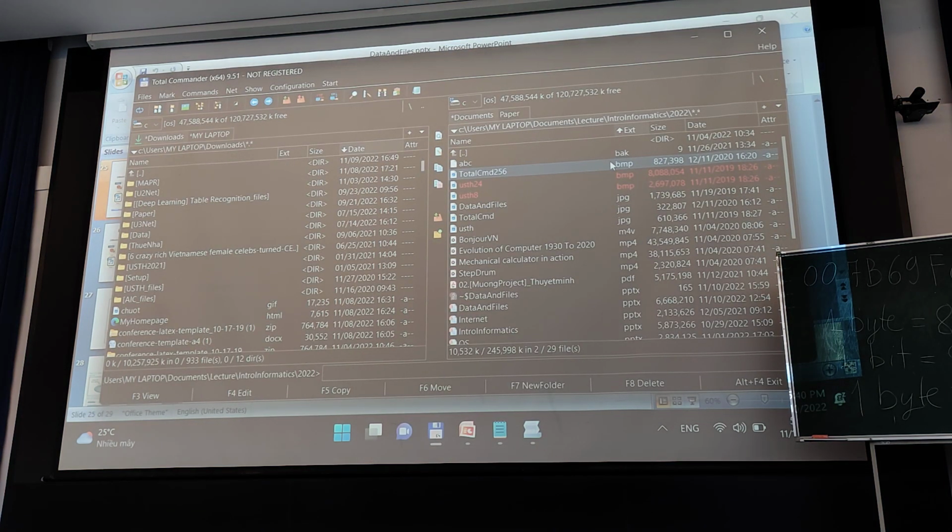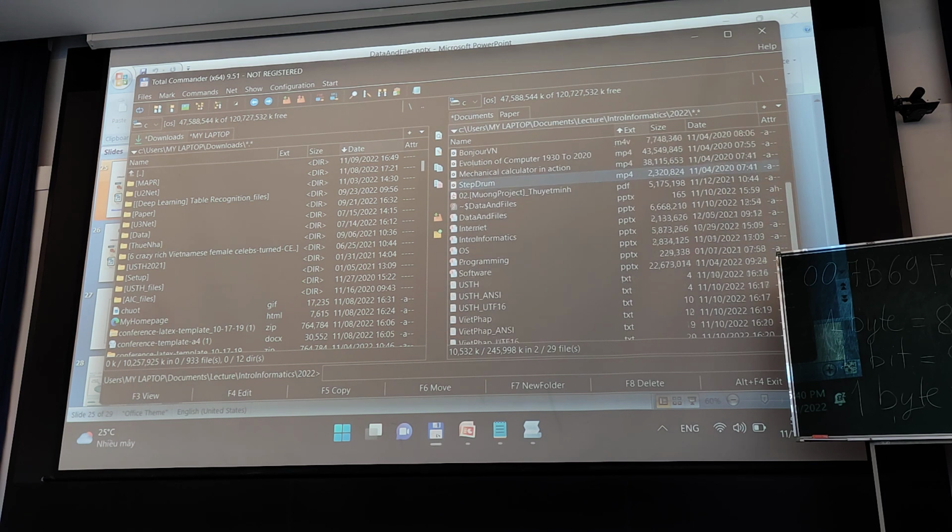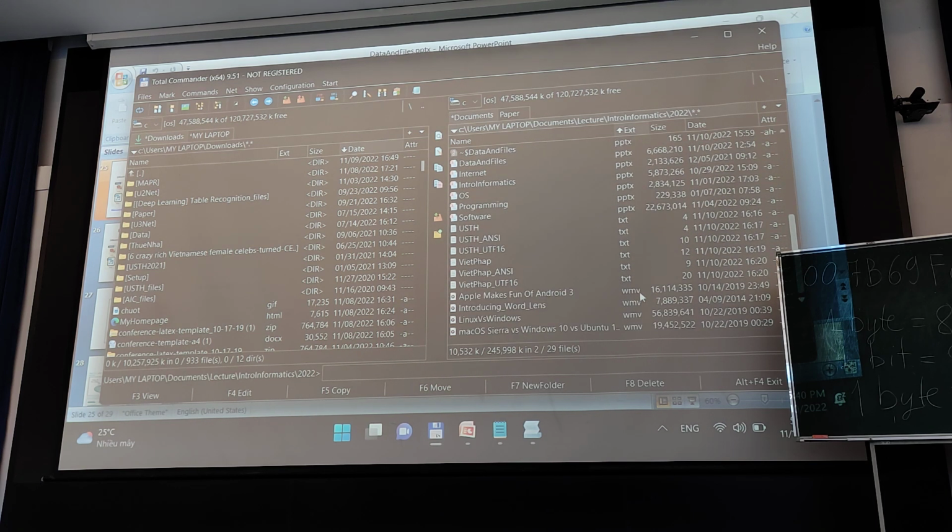For example, for a bitmap image, it uses the extension BMP. For JPEG format, we have JPG. For different video formats, M4V, MP4 (MPEG version 4). Sometimes we have the Flash video. Here we also have Windows Media Video.